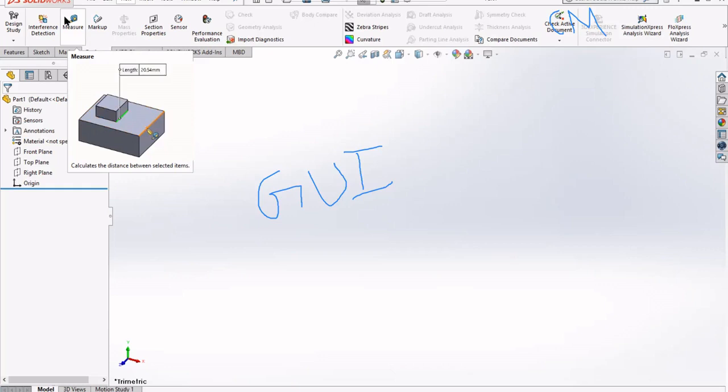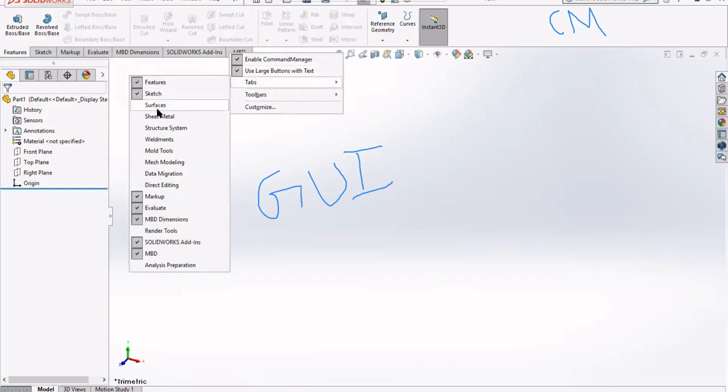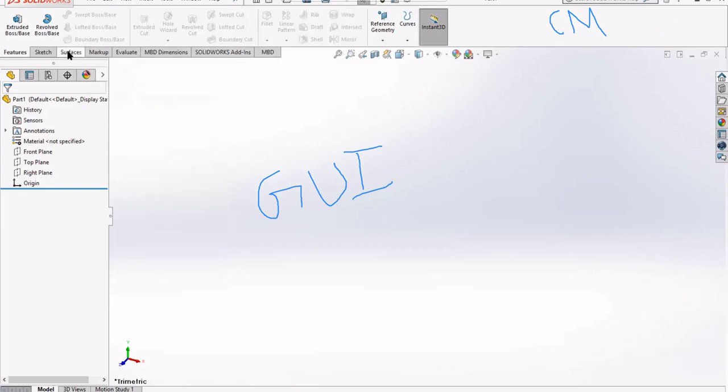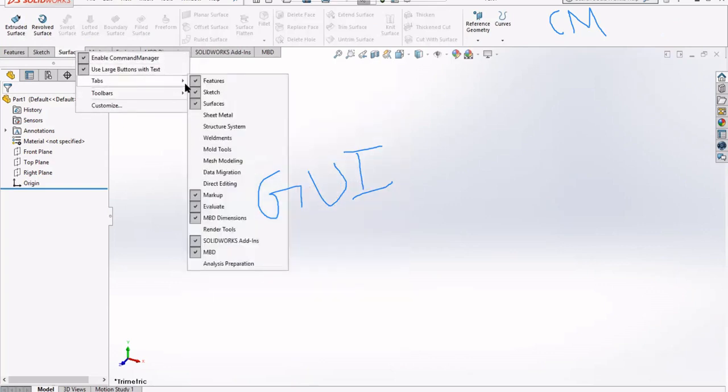We'll learn by designing, we'll learn by making products. So this is a features tab or command tab. You can simply right click on it and change your tab. If I want to go for surfacing, surface modeling, sheet metal modeling, I can click on surface. Then I get access to all surfacing tools in just one click. In the same way, right click on any of the tabs and you can add any tabs depending on your requirements: analysis, preparation, direct editing, data migration, mesh modeling, all tools, weldments, structure system, sheet metal design, everything.